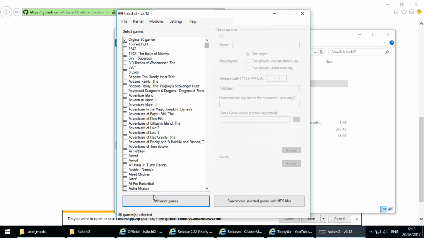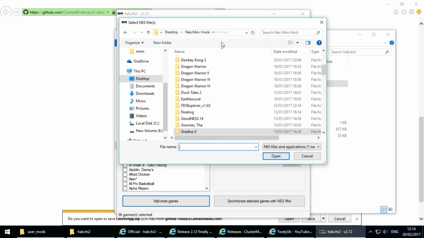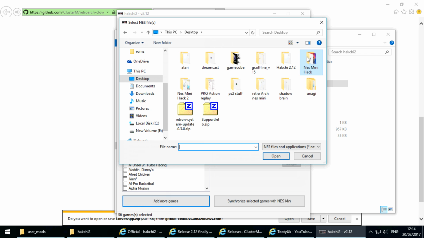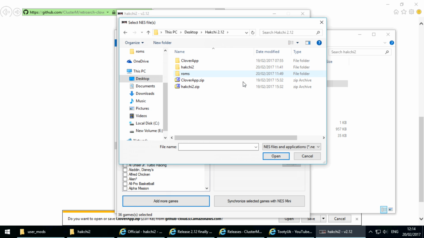If, for example, you wanted to add more games, I'm going to go to a folder that I created within Hakchi 2.11, which is called ROMs. Your ROM files may be anywhere, okay, I'm not going to tell you where to put them. I've just done this to keep it very streamlined and dead basic.